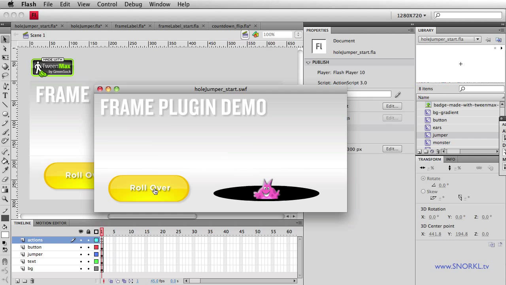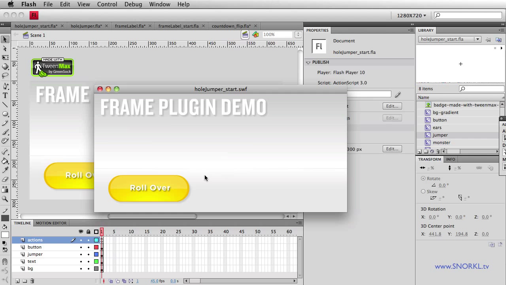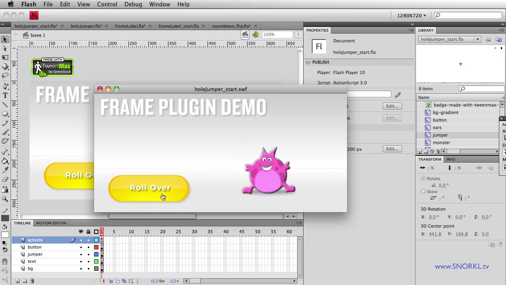And I sort of want that animation of him jumping back into the hole to be a little bit quicker. So what I'm going to do is this. I'm just going to go ahead and say, let's jump back into the hole in 0.4 seconds. All right, so it's going to be really slick. Jumps out of the hole, jumps back in. That might be a little bit too quick. But again, we have the ability to play with these numbers. Maybe I'll say 0.6. And there we go.